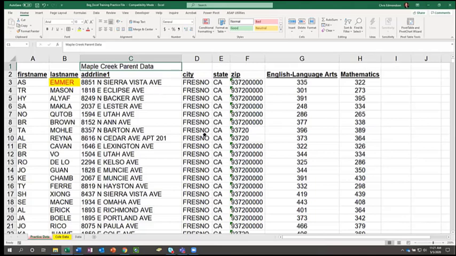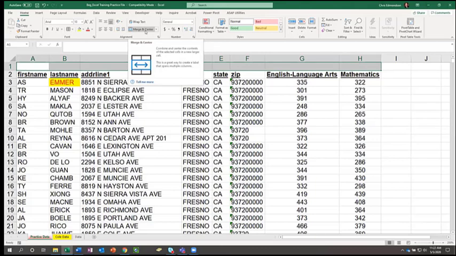So what I can do is something which is called merge and center. So I choose the cells that I want. And what I'm doing here is I clicked in A1, I held the mouse down, and I dragged to the right so that I am selecting these cells. I want to come up here and I want to click on Merge and Center.